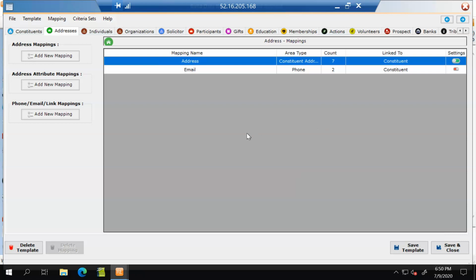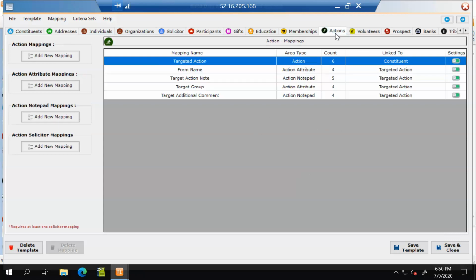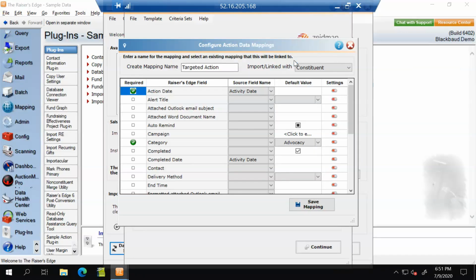So let's go ahead and go to the Actions tab and take a look at my targeted action. So to begin, you would always need to add the action. Once you've added an action, then you can add notepads and attributes. So you can see I've got several of those. If you have the solicitor destination, you could also add a solicitor, assigning this action to a solicitor. If you don't have the solicitor destination, you can just create the action without a solicitor linked. Let's open that targeted action and take a look.